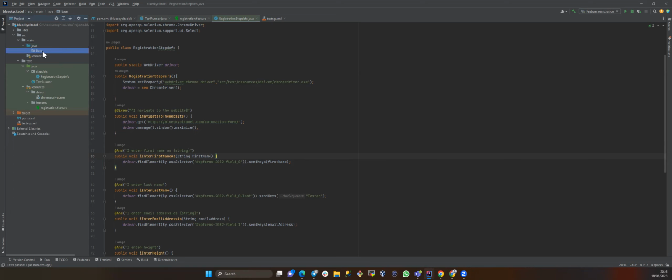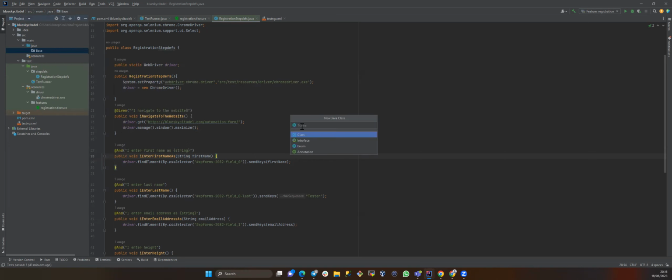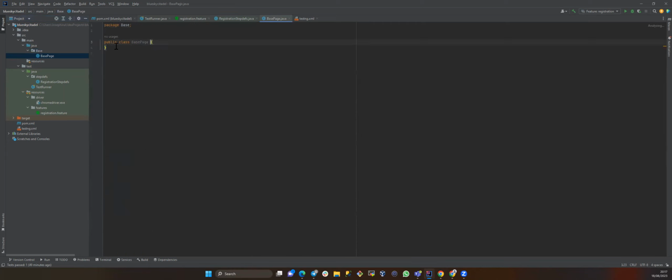Okay, once that has been created, then you right click on the newly created directory, new, and then it is a Java class that you're going to be setting up. And so we want to call it a base page. So now we have a public class.